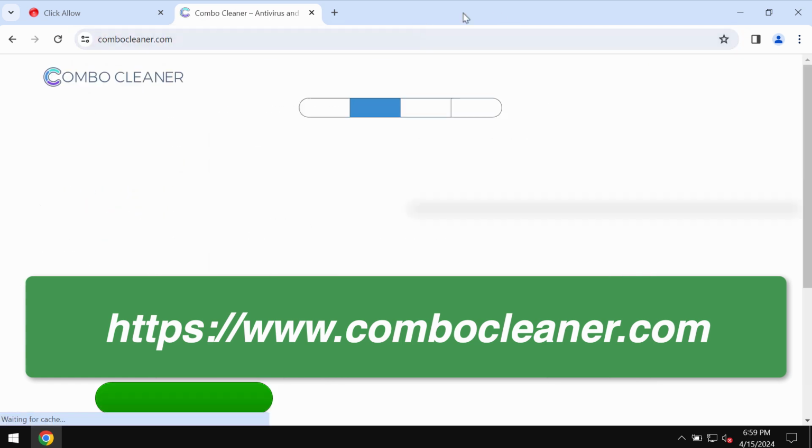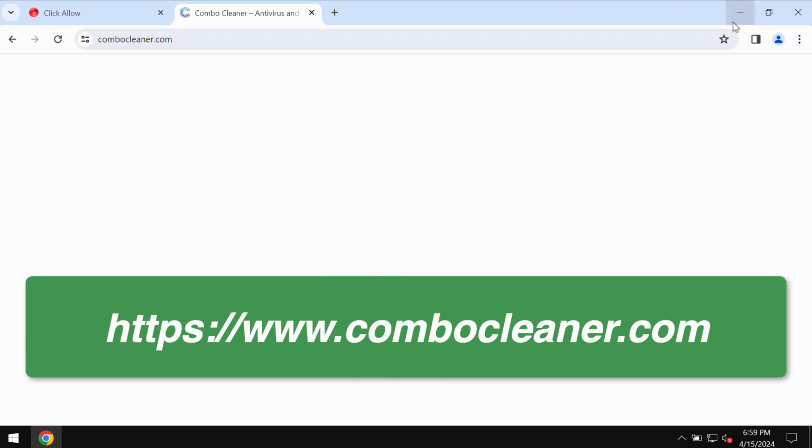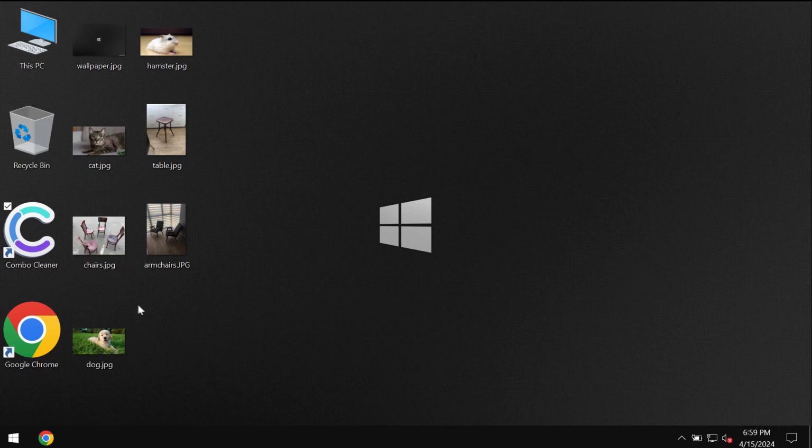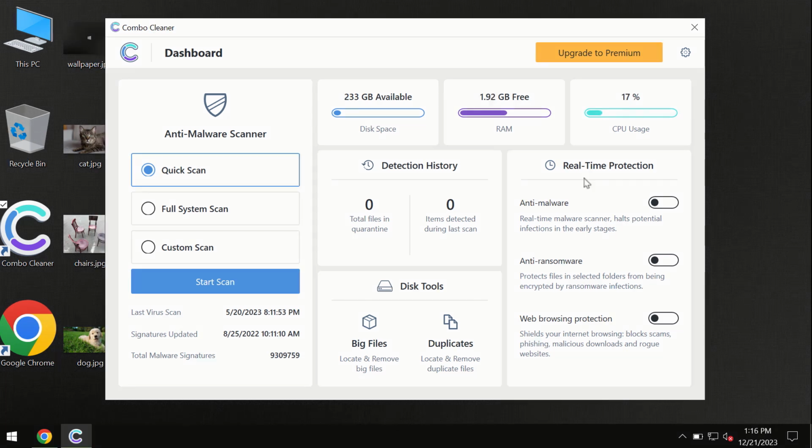Also, I recommend you to research the system with Combo Cleaner. Go to the page combocleaner.com, download it, install the program, and then start carefully investigating your computer with its help. After you have successfully downloaded and installed Combo Cleaner antivirus, the program is initially in the trial mode, so only quick scan option is available.